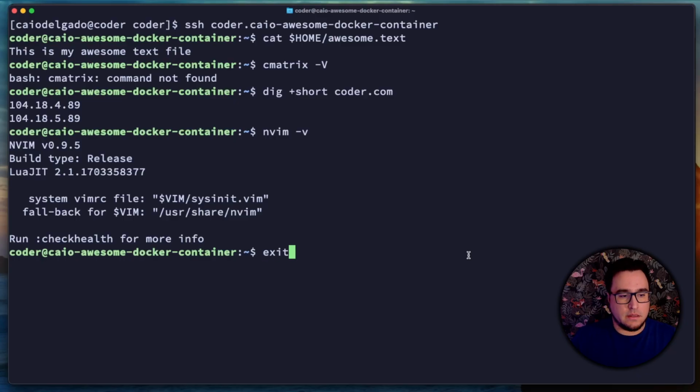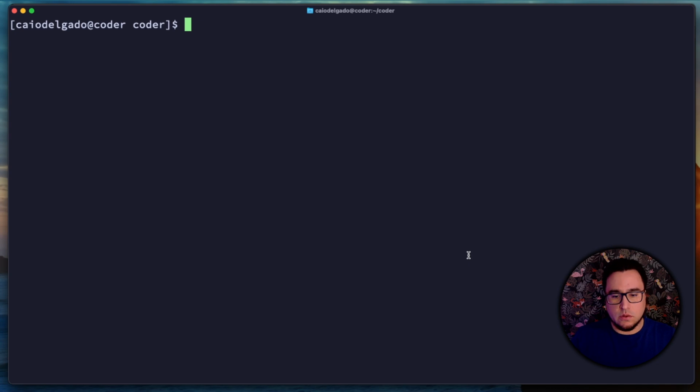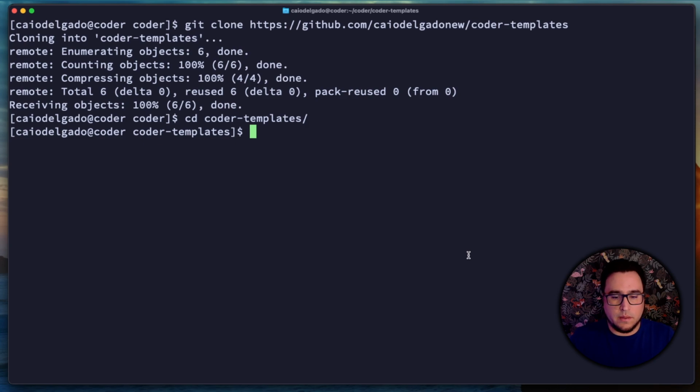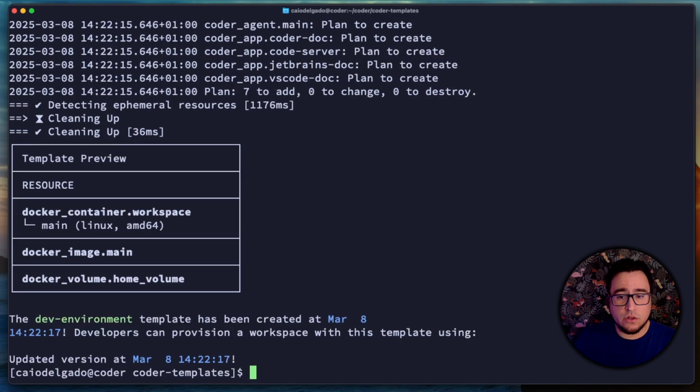So first, we're going to exit our container. And then what I want to do is to clone the following repository. So we'll do git clone on https://github.com/caiodelgadonew/coder-templates. Now I want to enter that folder by typing cd coder-templates, and now we want to run the following command to upload the template to the Coder server. coder template push -d dev-environment -y --ignore-lockfile.